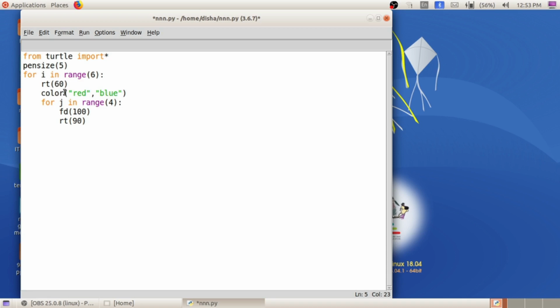So in the color command, the color instruction, specify 2 different colors. They must be separated using a comma and the colors must be given in double quotes. This is the first command.